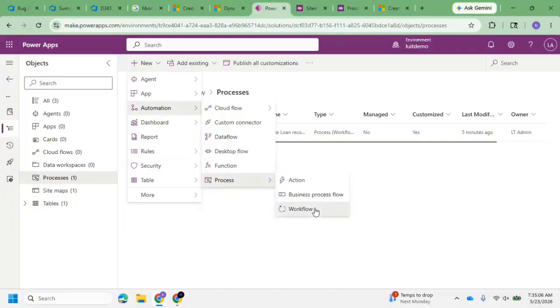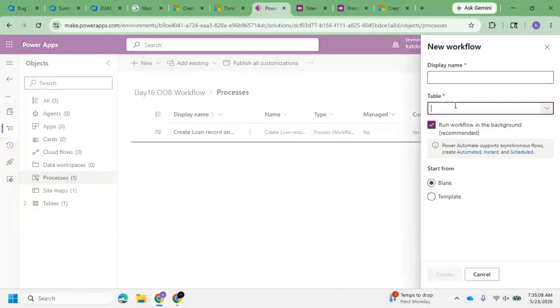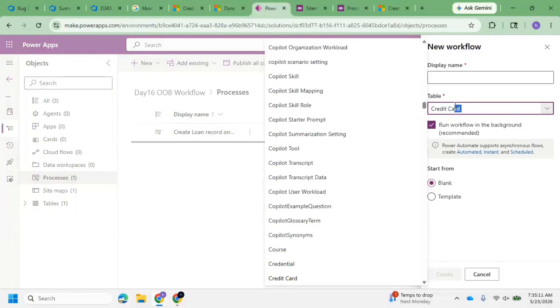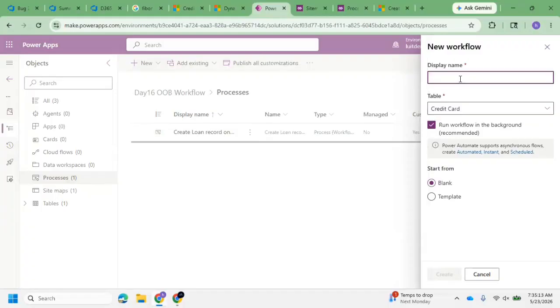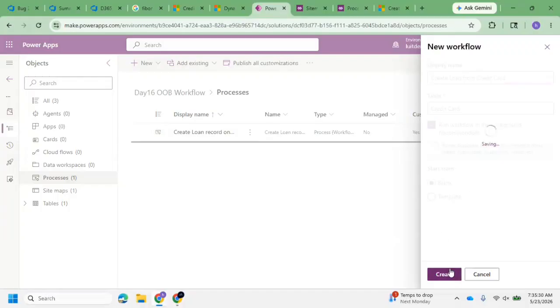Automation process workflow here, credit card. Okay, display name: create loan from credit card. Blank only I'm choosing. This is also a background workflow only. If you want, you can change it in the designer.